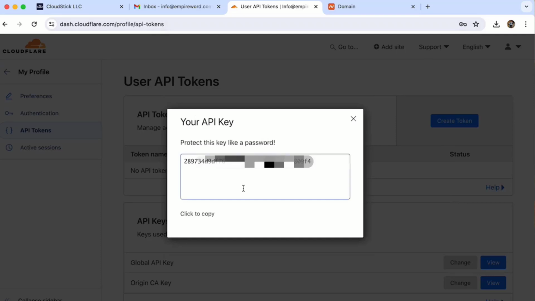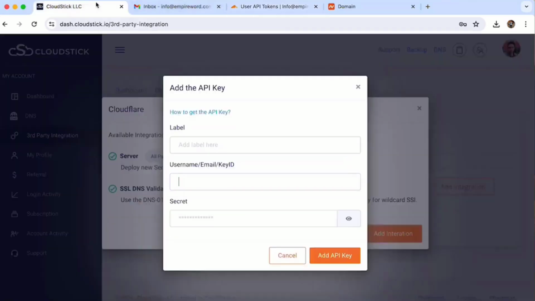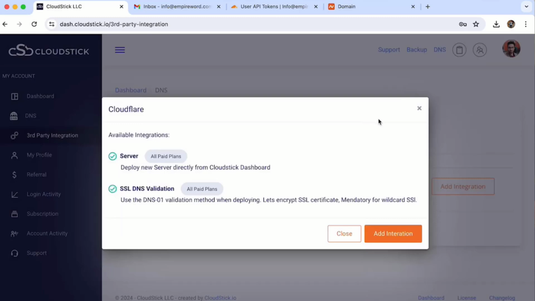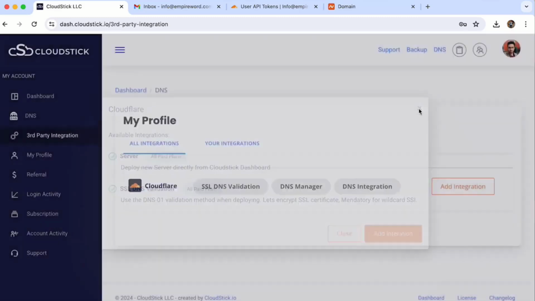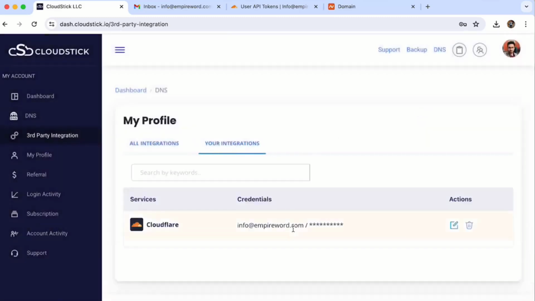The API key is revealed. API key is like a password and grants account level access, so do not share it with anyone and protect it like your passwords. Now type any label to identify this Cloudflare account, input your Cloudflare account's email, and then paste the API key in the secret field. Now you can click add API key. Alright, we have now added the Cloudflare integration and it didn't take more than a few seconds.